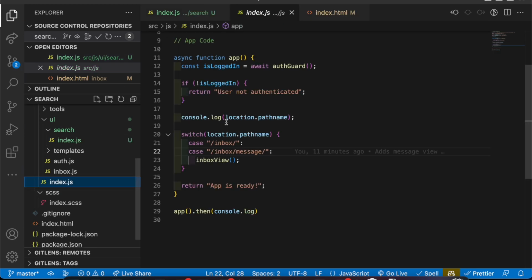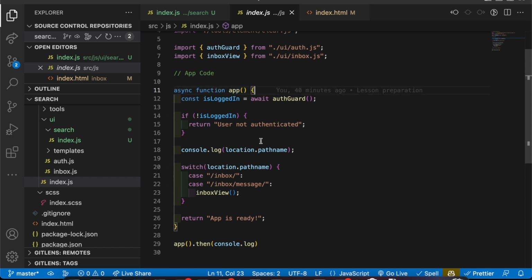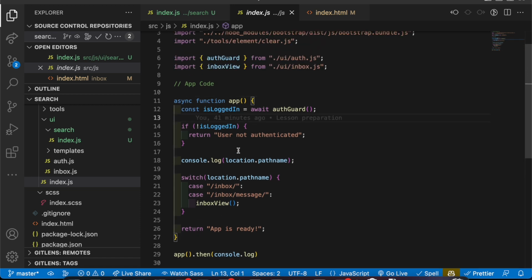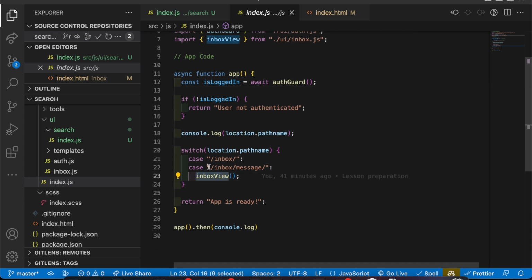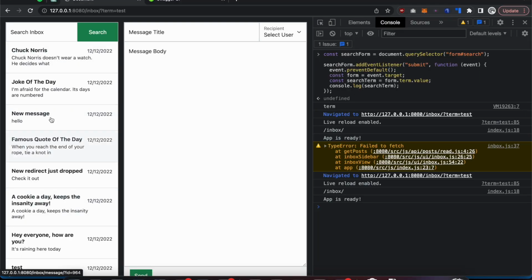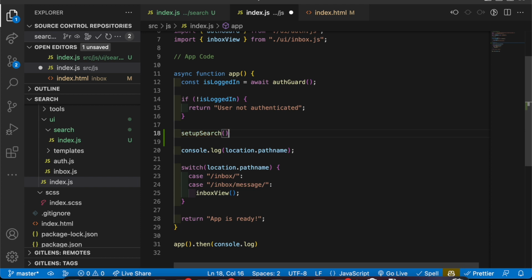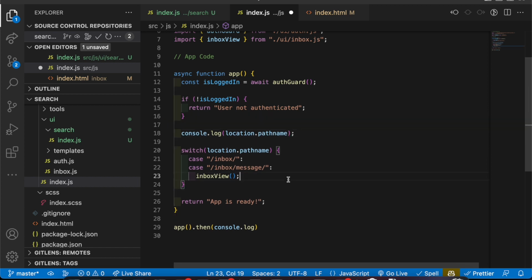So I need to import that to my main code. You can see my main function here is called app. So this is the sort of top level. This is the entry point for the application, and if this function doesn't run, nothing is going to happen. So I want to be setting this search event listener, and I only want to be setting it when I have this inbox view. So I could put it here like that, but that's not necessarily what I desire because there might be pages like a login page where it doesn't make sense to be searching or even trying to search.